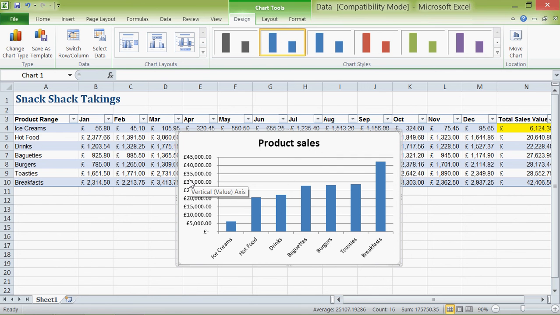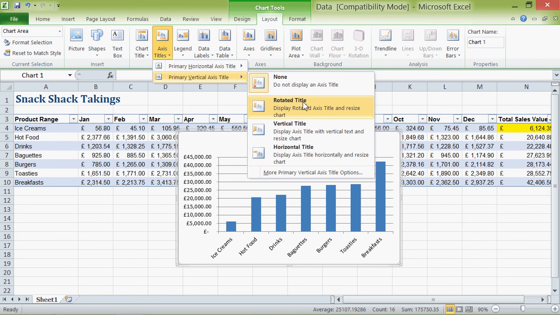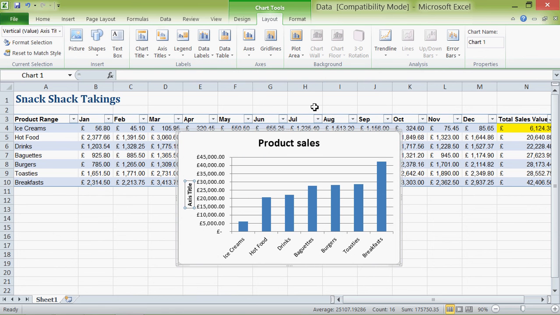So I want to give it an axis title. So if you want to add bits to your chart, that can be a bit tricky actually, but if you're in chart tools up here, you can either choose the layout with what you need, or what I'll tend to do is I'll click on layout and add what I want. In this case, vertical axis title. I prefer this one, and I'm just nicking this from the column heading. Total sales value. Sorry, I'm not the fastest typer in the world.